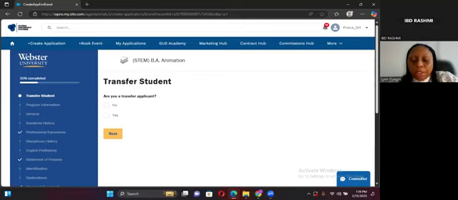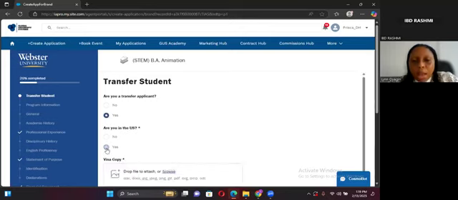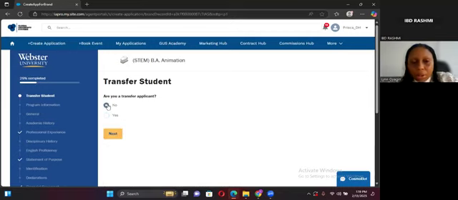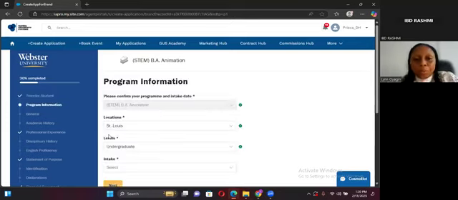So if it's such a scenario, you can choose transfer applicant, and then the option of, are you in the US? Yes. And the option of the visa copy. But this is a first timer and probably not in the US already. So you proceed with a no.